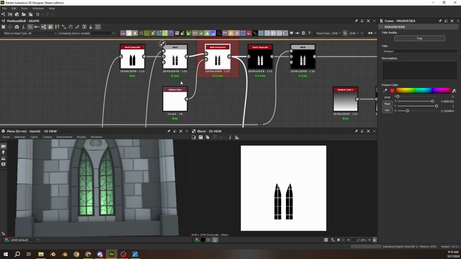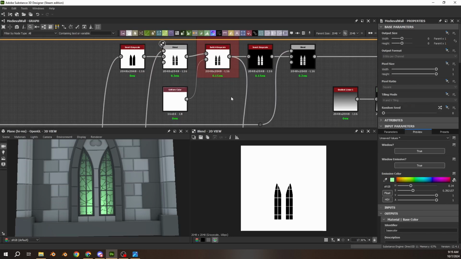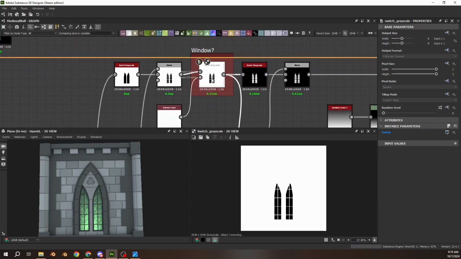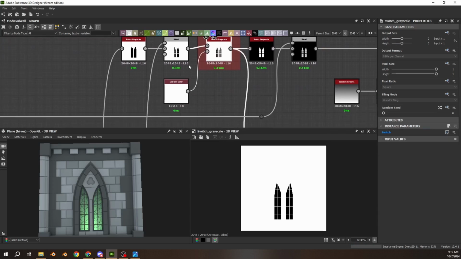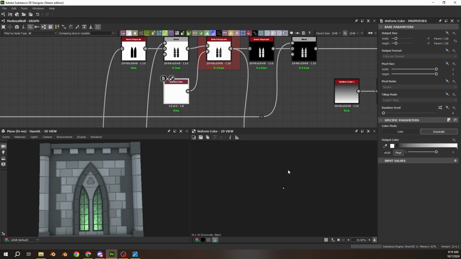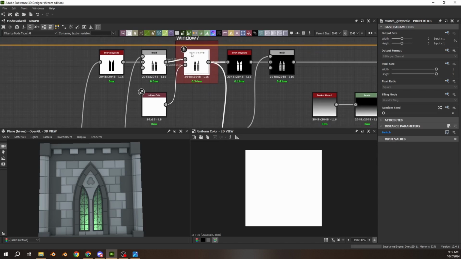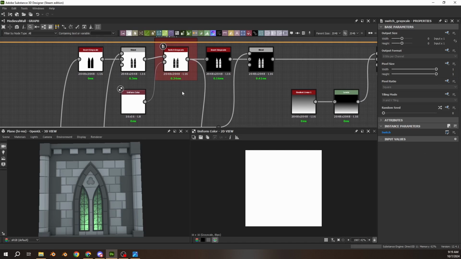Okay. Now, because we do have a boolean for having a window or no window, I need to have that switch here. That way, if there is no window, it just does this flat color. So create a switch grayscale here and then change it to your window boolean. I think we did create that in the height.